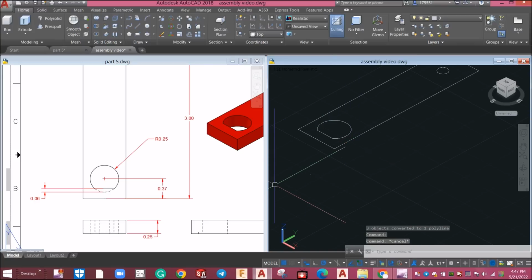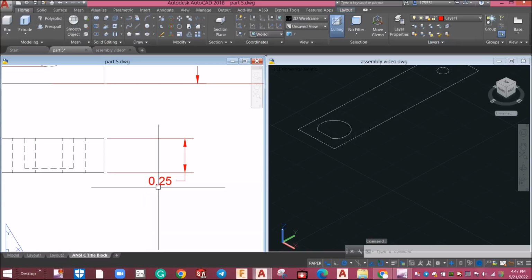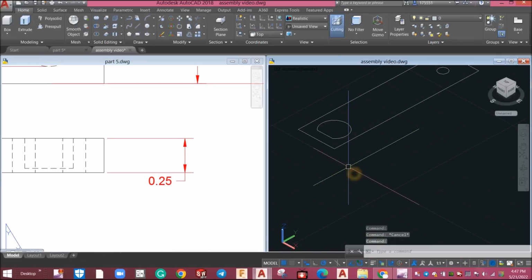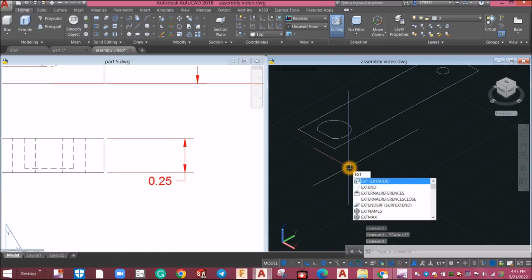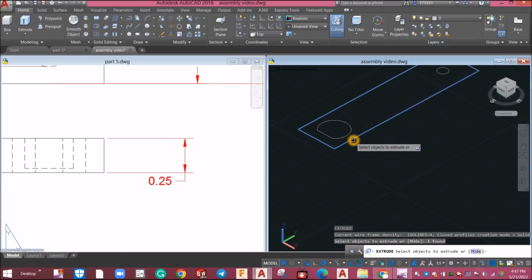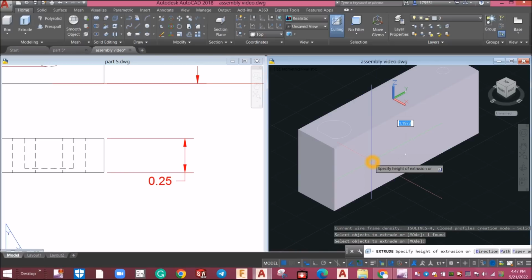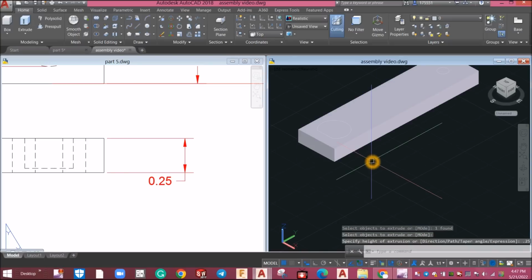Now I'm gonna extrude this one. The thickness is 0.25, looking from front view. So EXT for extrude command. Select the object you wanna extrude. Bring it downward for 0.25.